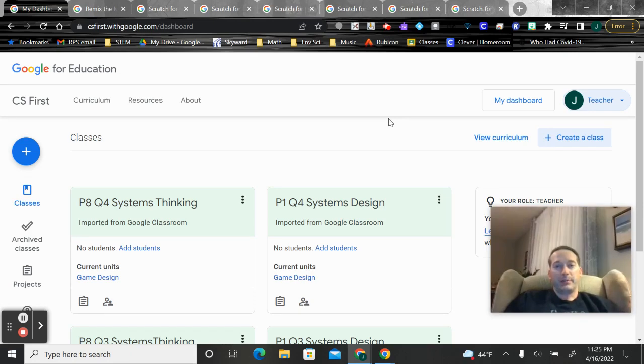Anytime you don't finish a game and you want to go back into it to continue to work on it is in what's called your dashboard when you first get into it. On the left side, you'll see classes. That's how you get into whatever class or whatever game you're working on. You don't have archive classes. That's for me. Actually, you might have it. I'm not 100% sure. And last but not least is projects.